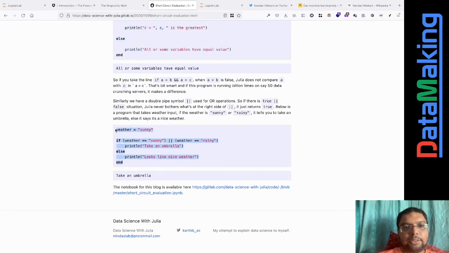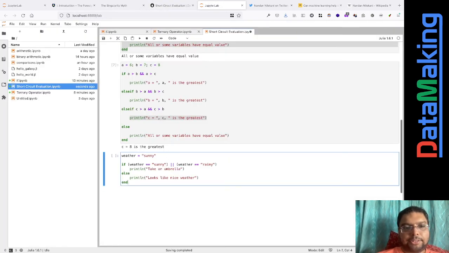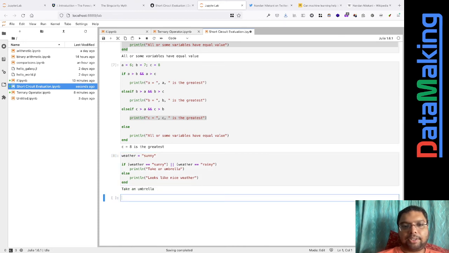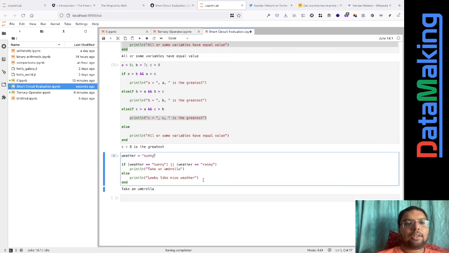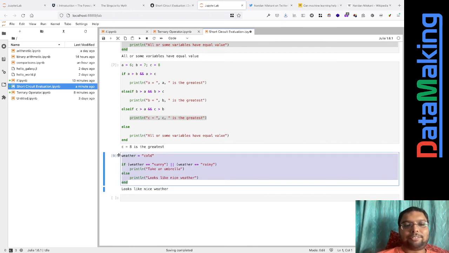And there is a similar thing called OR. So you have weather, you can change it like sunny, rainy, and all those. I'll just put cold, and it looks like nice weather. Some people in the West might not consider cold nice weather, but I'm in a place called Chennai in India, and over here we like cold weather because we are near the equator, and hot is really hot over here. So this is a short circuit OR operator.